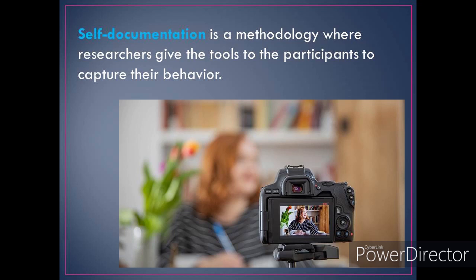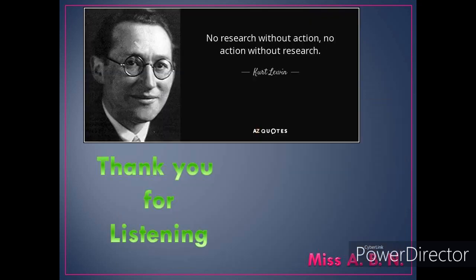We typically use a combination of different tools for design research depending on the nature of research and the number of participants. That is all for my presentation. I just want to end this with the quotation of Kurt Lewin, "No research without action, no action without research."